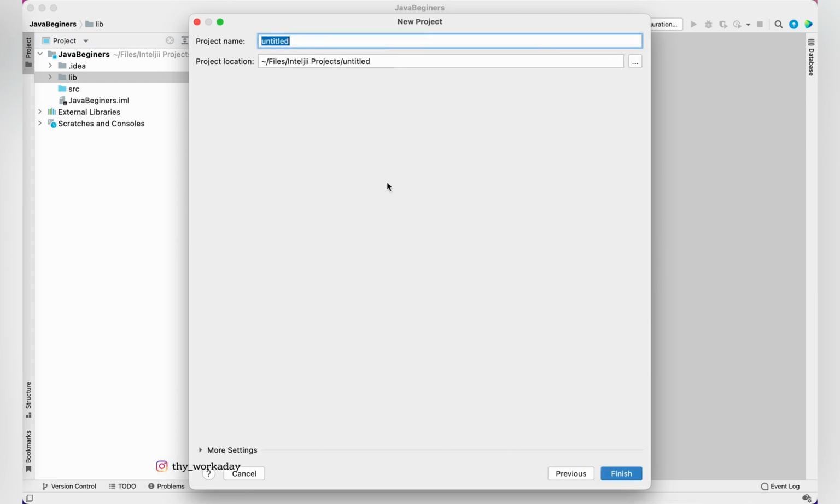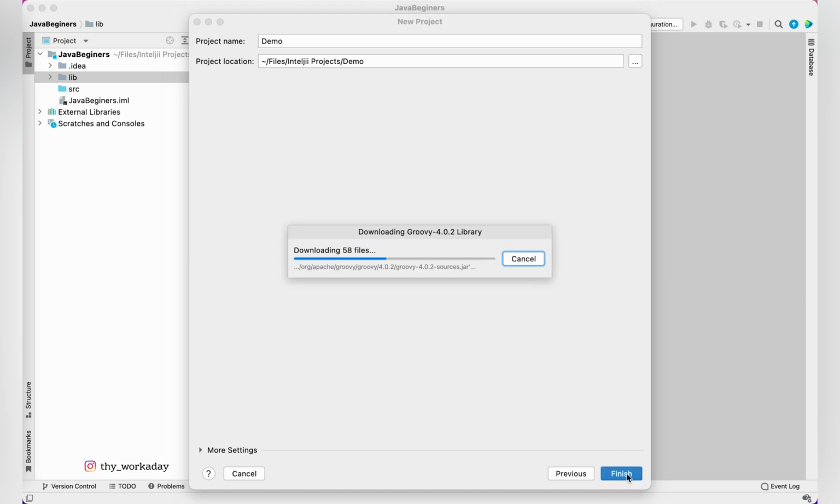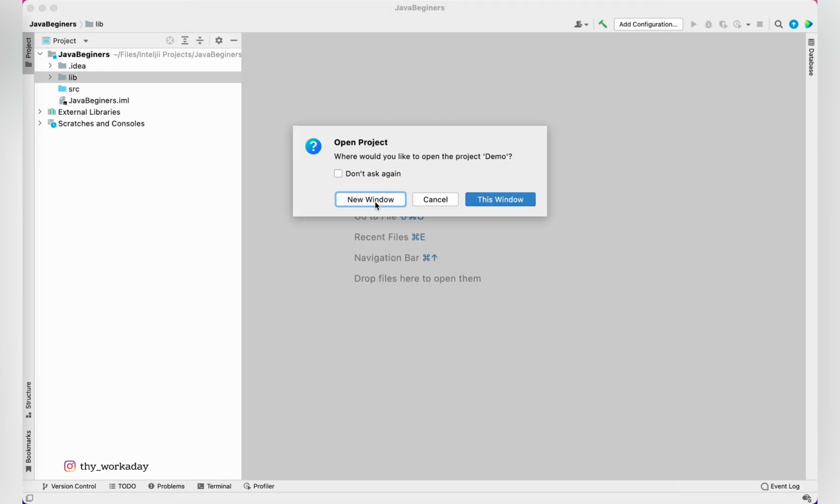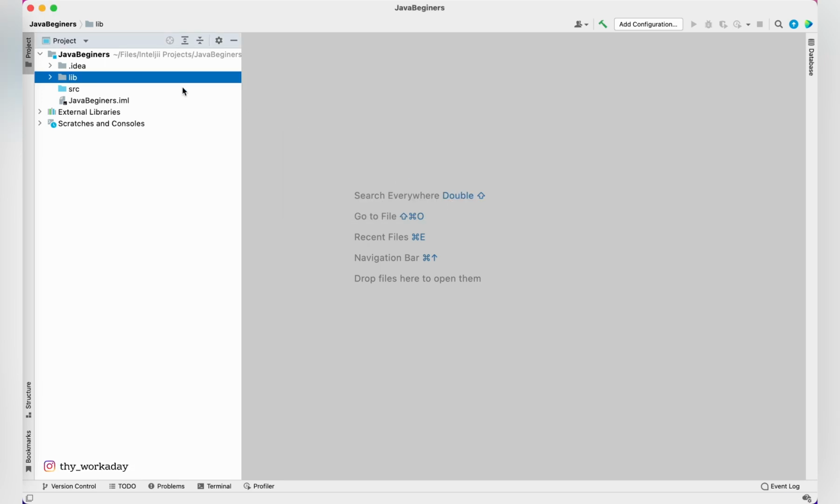I already created the project. I am showing this just for you. Just select the path where the project location will be and the project name, like demo, whatever it is, and then click finish. It will create the project and open it in a new window. I don't want to open it because I already created the project, so I am going to cancel. So this is what an empty project looks like.